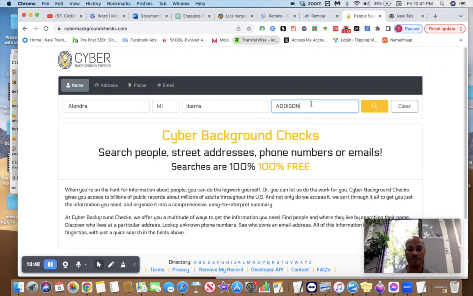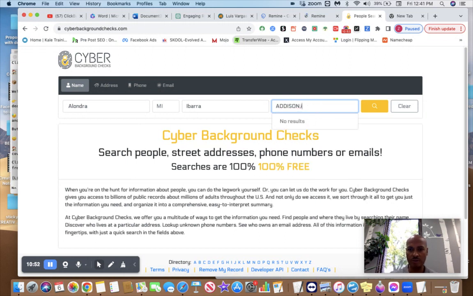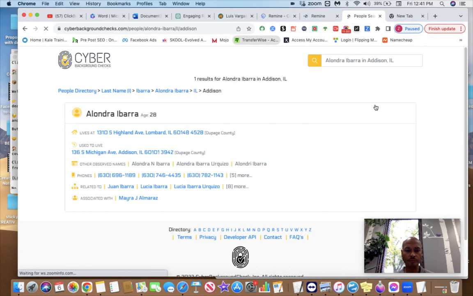Hopefully. Let's see. Addison. There it is. Addison. What happened? It should pop up. There it is. Addison, Illinois. Then we search. And Alejandra Ibarra, she's 28 years old.